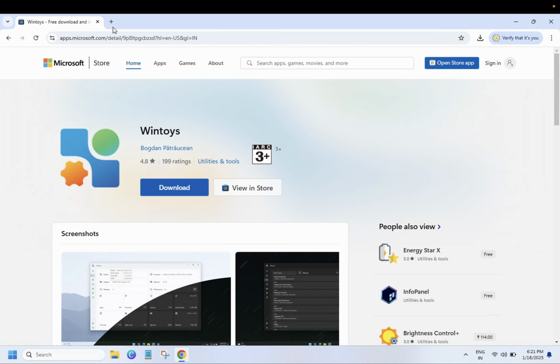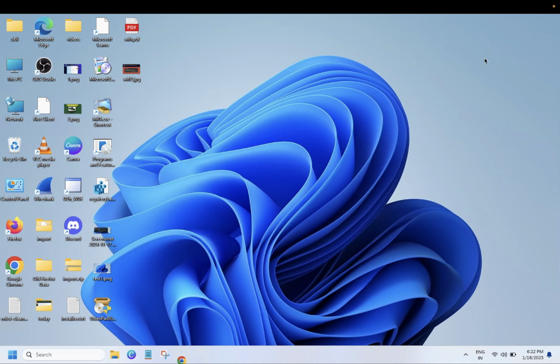Also you can go to the website directly. Just click on download. This app is trusted by Microsoft, that's why it is available on the Microsoft Store as well. You just need to click on download here. And once you download it, let me show you all the features of WinToy.